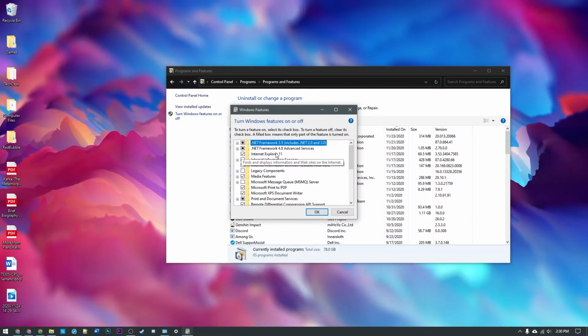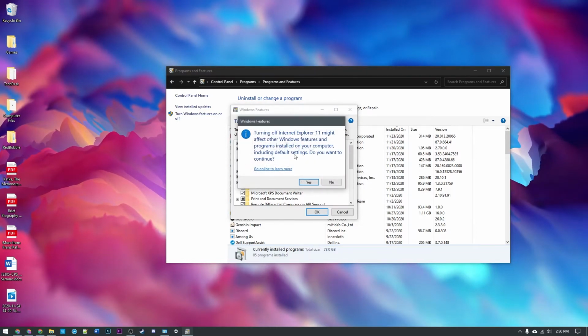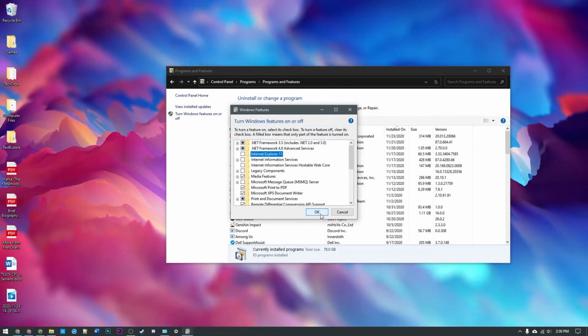And then where it says Internet Explorer, it will say a different version depending on how updated your system is or when you watch the video. But for me, it's Internet Explorer 11, and just check that off. It'll tell you that it will affect other features. You really don't have to worry about it. No one likes Internet Explorer. And then just press yes. Then press OK.